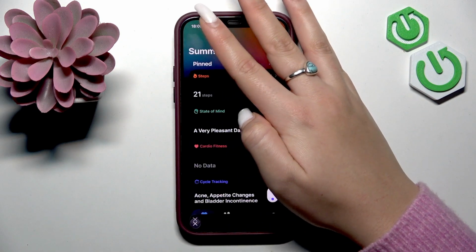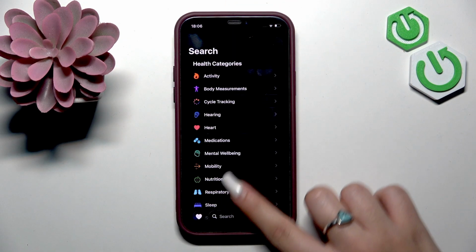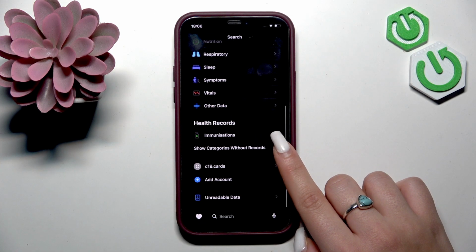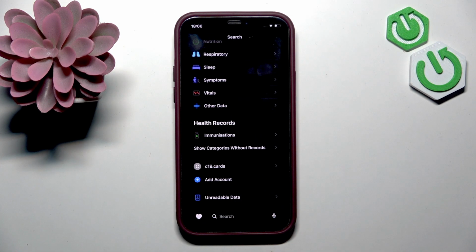You can find it if you go to the Browse tab in the bottom right. Now let's scroll all the way down, and here you will see categories like lab results, immunizations, conditions, and some others. So that is basically it.